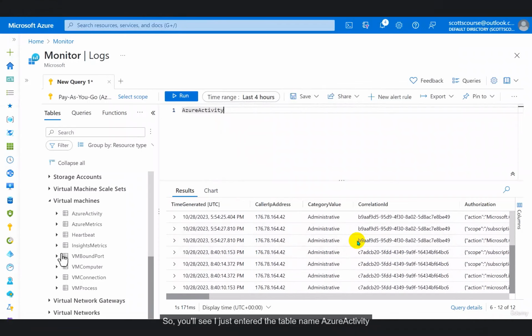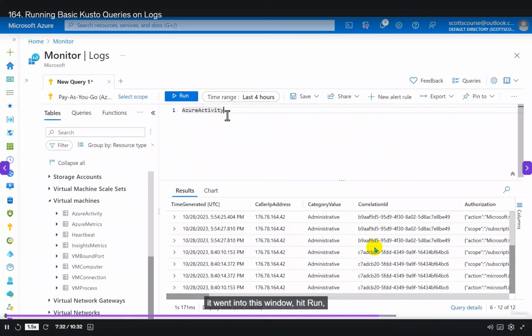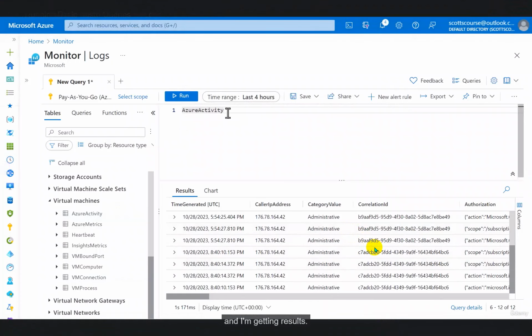So you'll see I just entered the table name Azure Activity, double-clicked it, it went into this window, I hit run, and I'm getting results. This is very much like SQL Server Management Studio, where you have a query window and you can write SQL queries and execute them and see the results. Well, this is not SQL. This is called Kusto, K-U-S-T-O, or Kusto Query Language, KQL. So Kusto is its own query language, but very similar to SQL.